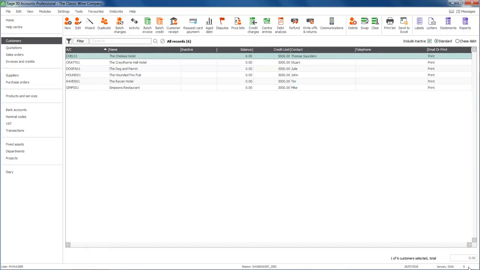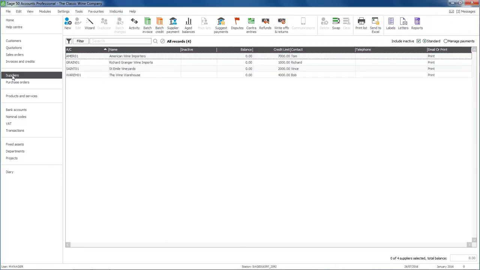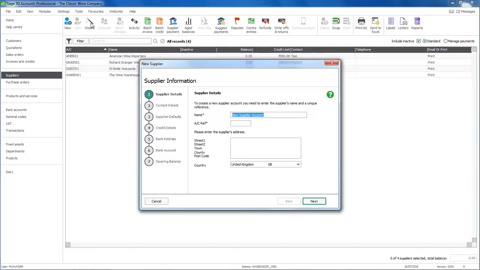We're now going to create a new supplier record. So to do that, we access the Suppliers module. The toolbar along the top contains the same options, New and Wizard, to create new records. In this example, we're going to use the Wizard option to create a new supplier record. The Wizard will guide you through the process step by step.